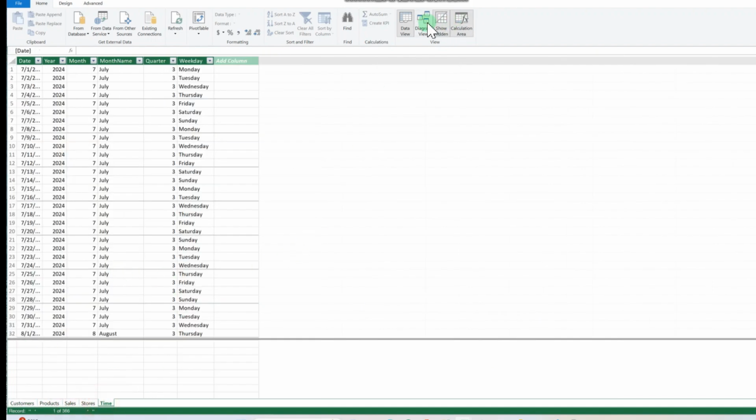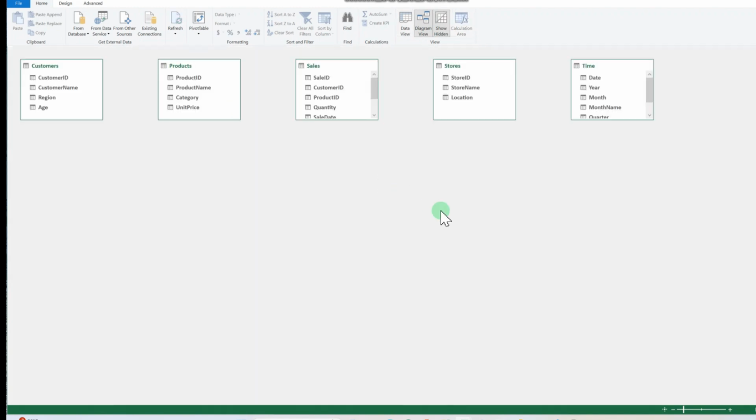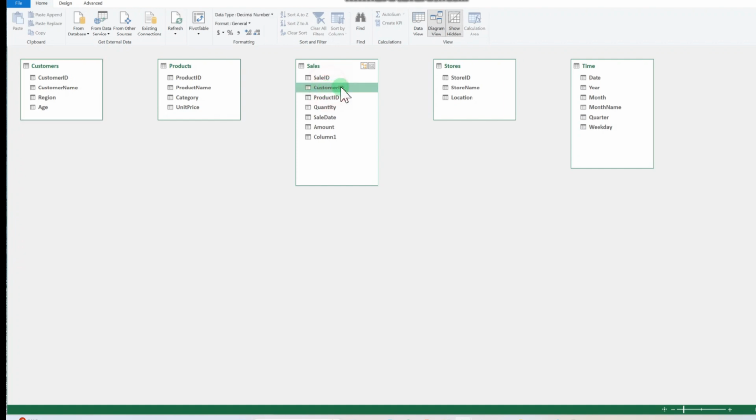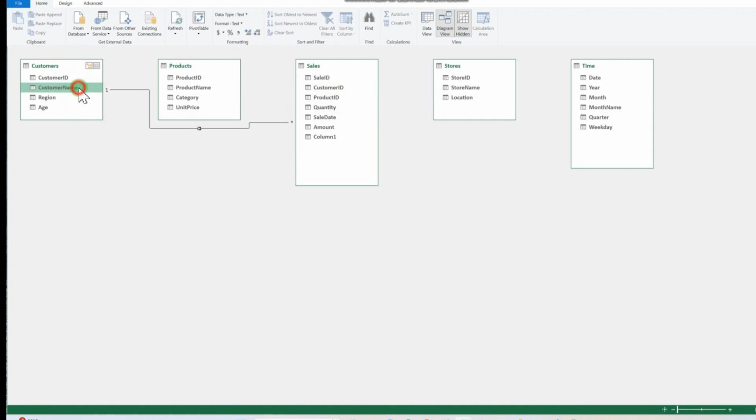I can also click here on Diagram View, and I can see all my sheets right here, and this is where we will build a relationship. So the relationship between two sheets which have similar data types are related to each other. Like if you look at our sales and customer data, the customer IDs are the same. So to make a relationship, you just click here and drag down on customer name.